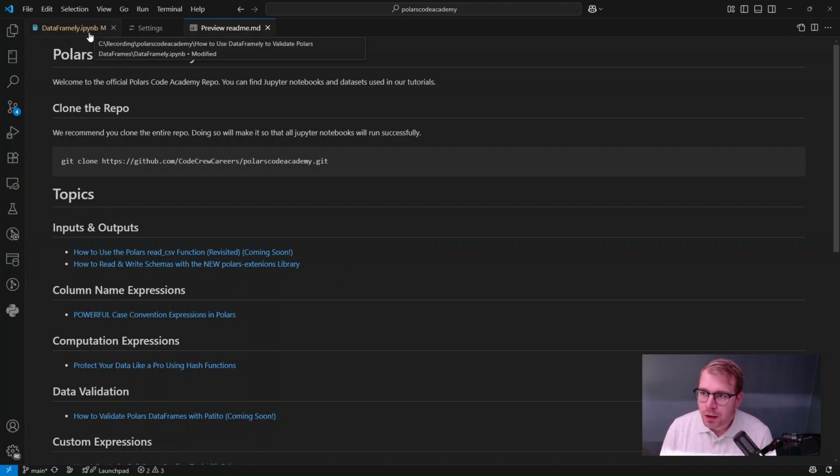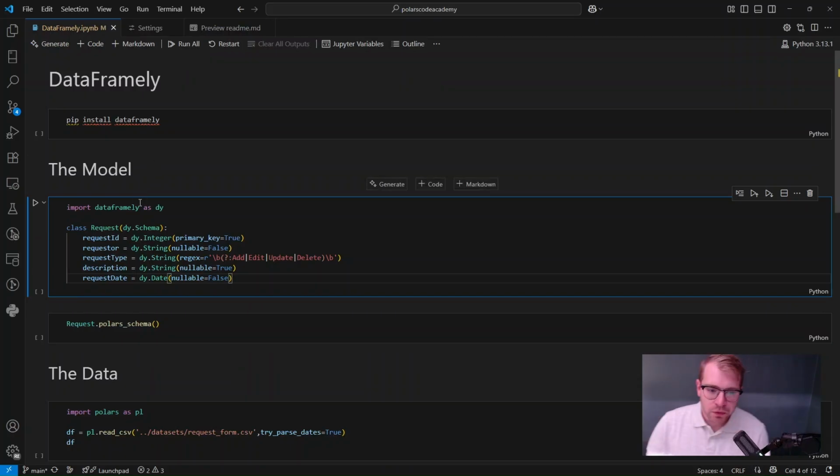Okay, so first things first, with any new library, you need to install the library, obviously. In this case, we're just going to do a simple pip install. I know there are lots of ways to install different packages these days. You've got uv and pip3 and so many different ways that you can do it. We're just going to do the good old-fashioned pip install DataFramely.